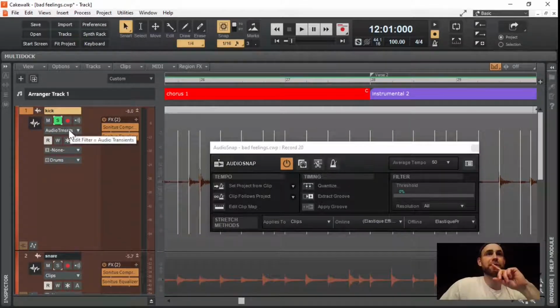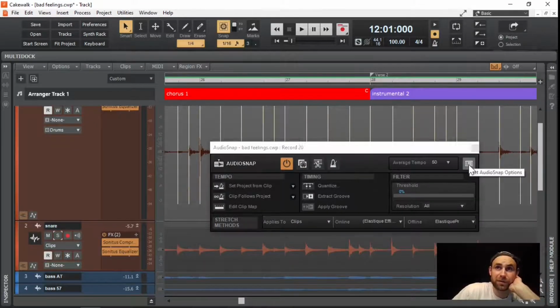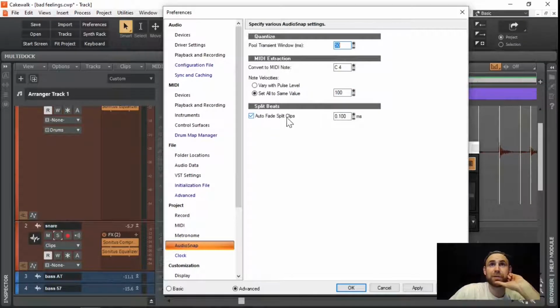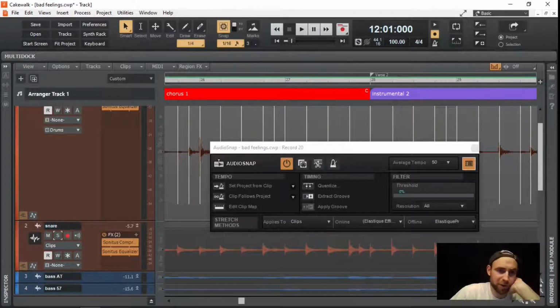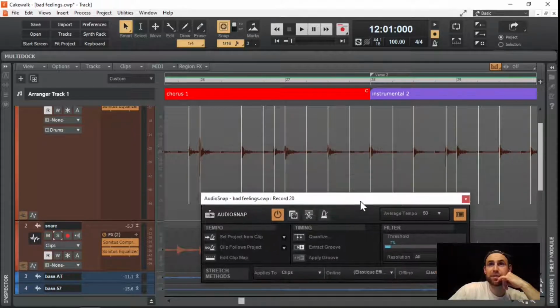There you go. You see here, it's telling me what it's showing me. It's showing me the audio transients right here. Here's the AudioSnap options. Let's open that up. Auto fade, split clips. Okay, that's cool. 0.1 millisecond. Wow. It's a very small amount of time. So here's the threshold. So say it's detecting transients where you don't want it to. You drag this and it'll select less and less. So I think it was pretty good where it was at there, maybe 7%.